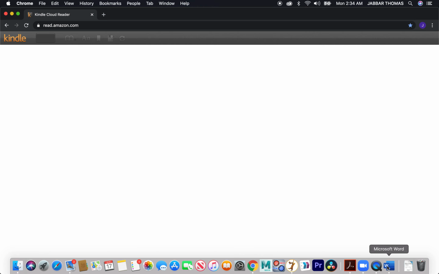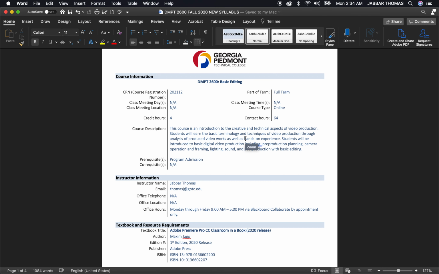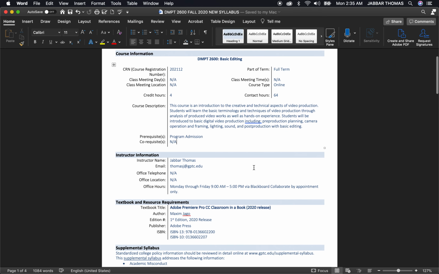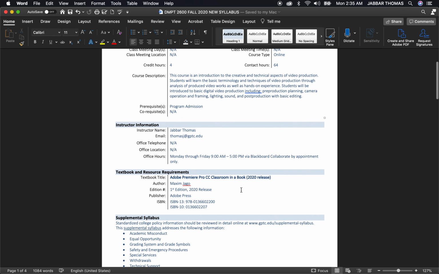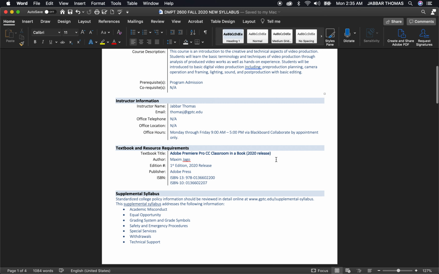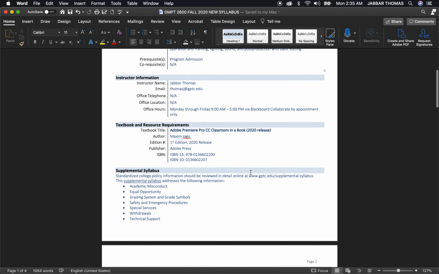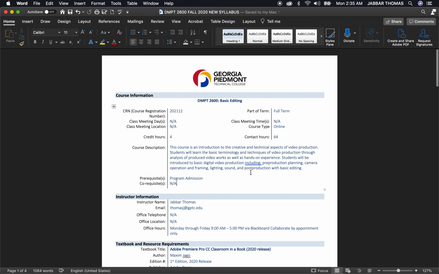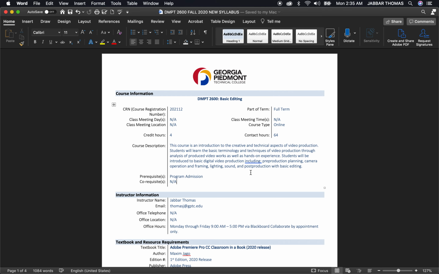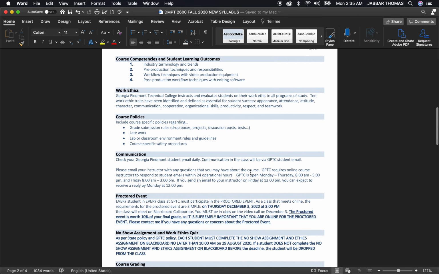I was just sneaking a peek at my internet to see if it was back up so I could show you the book, the textbook that we have. But really, you don't really need me to do that. You can just go to Amazon.com and type in Adobe Premiere Pro CC Classroom in a Book. Look for the 2020 release by Maxim Jago. It'll show you there. And I've given you details on how you can procure the book. If you have any questions or concerns, please contact me at thomasj@gptc.edu.